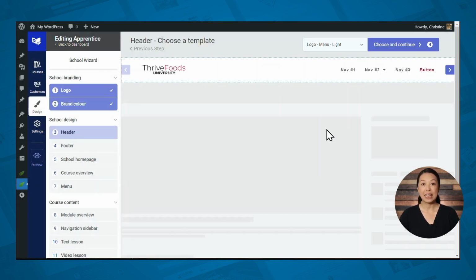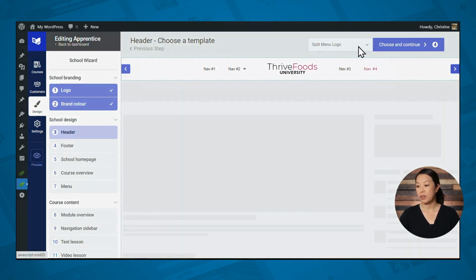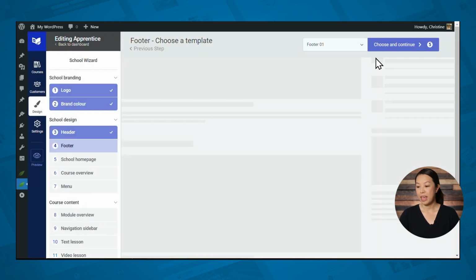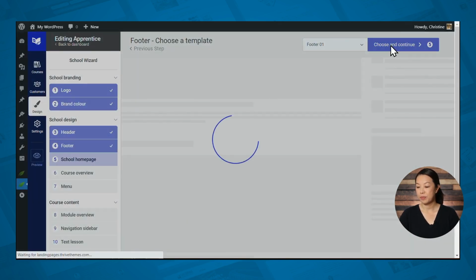Next, let's take a look at the header options. You can use the arrow keys to cycle through all of the headers, or you can use the drop down at the top of the page to look at all of the options. I'll choose something simple. And then we'll need to select a footer. I'll go ahead and choose this one.